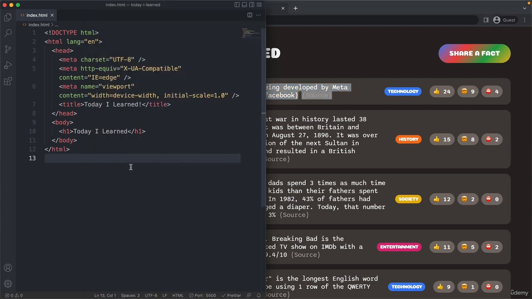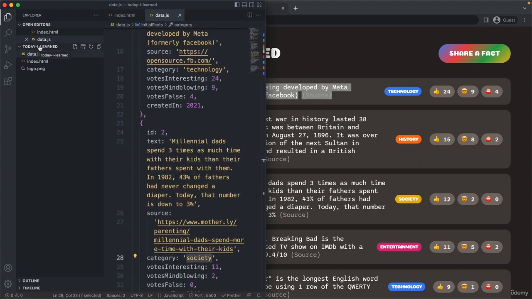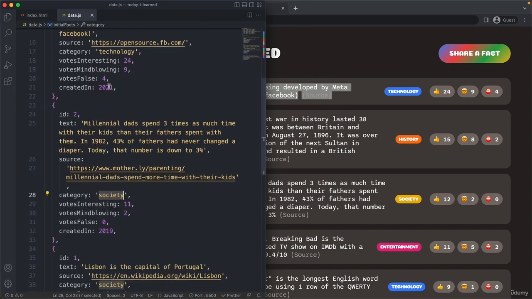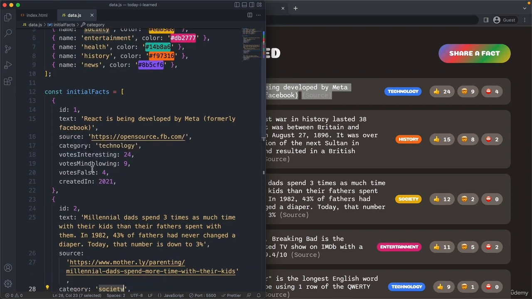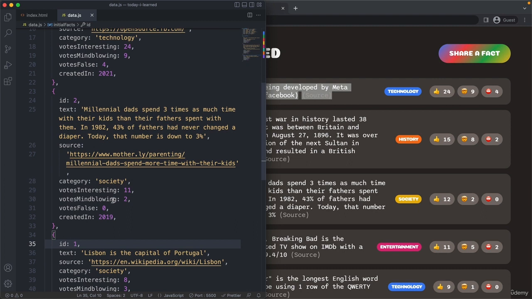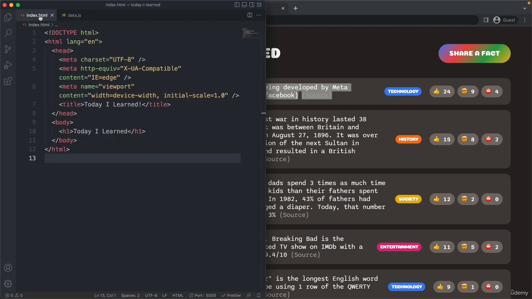Now the data here will come from this data.js file that was included in the starter files. We placed that into our project folder in the last lecture, so now just go ahead and open it up. Here we have these 3 facts, 1, 2, and 3, and each of them has all of this data. But mainly we're now interested in this text. So let's copy the text and move back here to index.html.